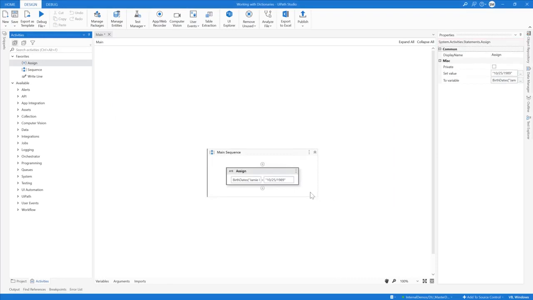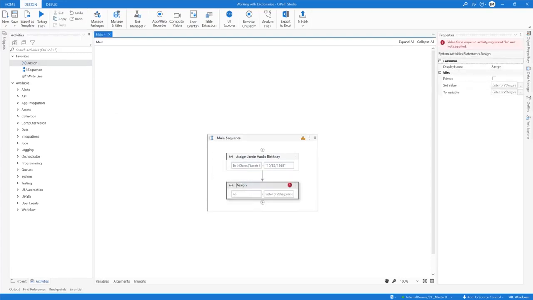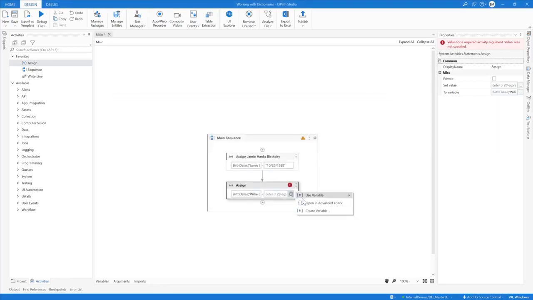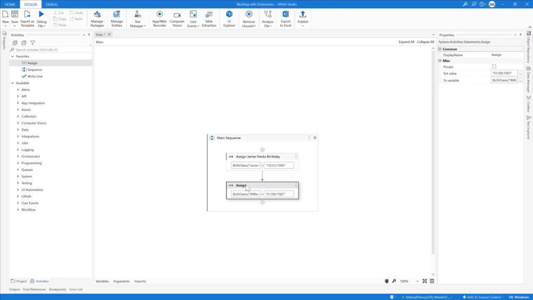As best practice, let's also rename the assign activity. Perfect! Now we'll add another assign activity. We'll use it to assign Willie Garner's birthday and perform the same steps as with the previous key and value pair. We update the key by inserting the name and add the birthday as the value, and rename our activity. Let's add the third and last key value pair.